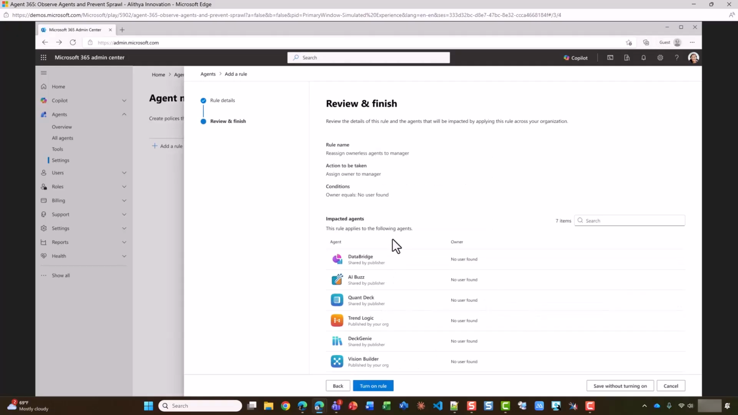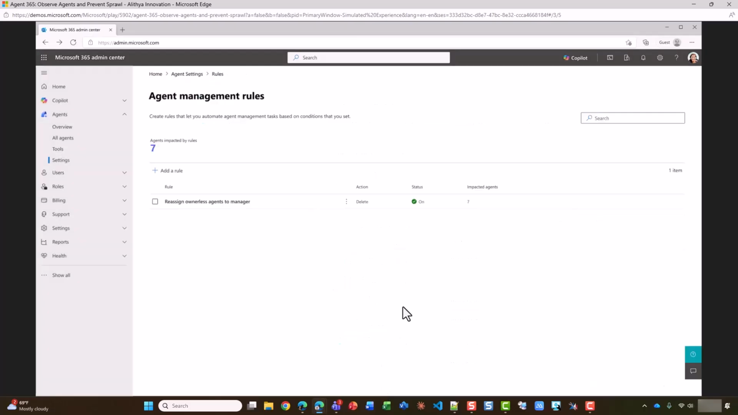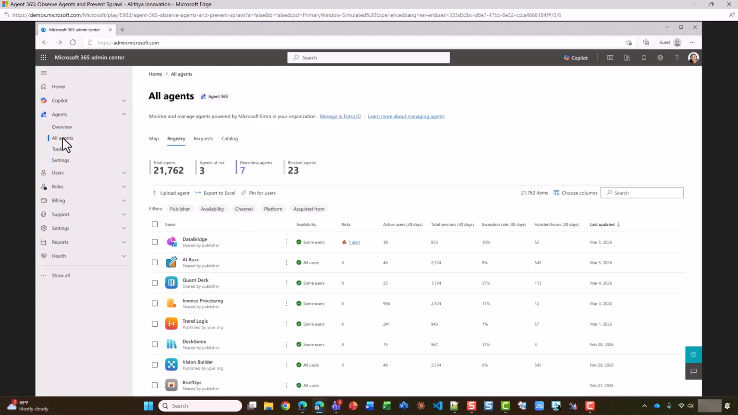and I can see which agents will be affected by this rule when it's turned on, which aligns to the agents we saw in the owner list tab by the 8 being identified, and I can turn on this rule. And just like that, we see the rule is on. Now let's take a look at all agents.